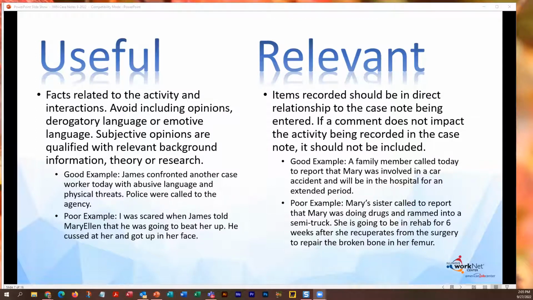We're useful if the facts are related to the activity and interactions. They're relevant if they have a direct relationship to the case note being entered. If a comment does not impact the activity being recorded in the case note, it shouldn't be included.